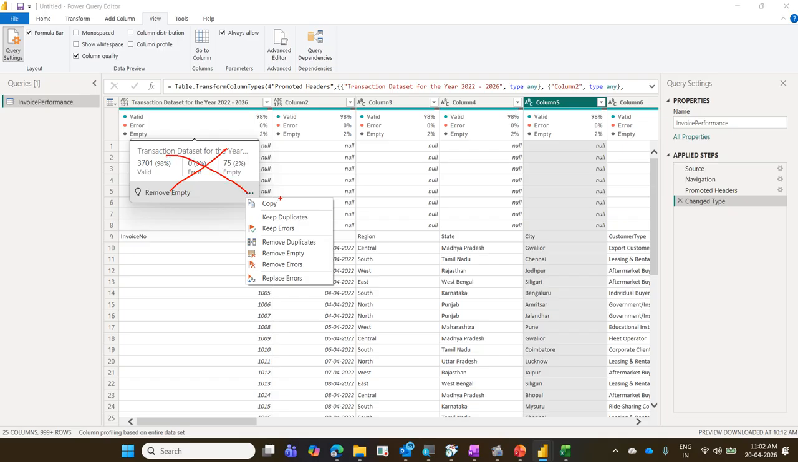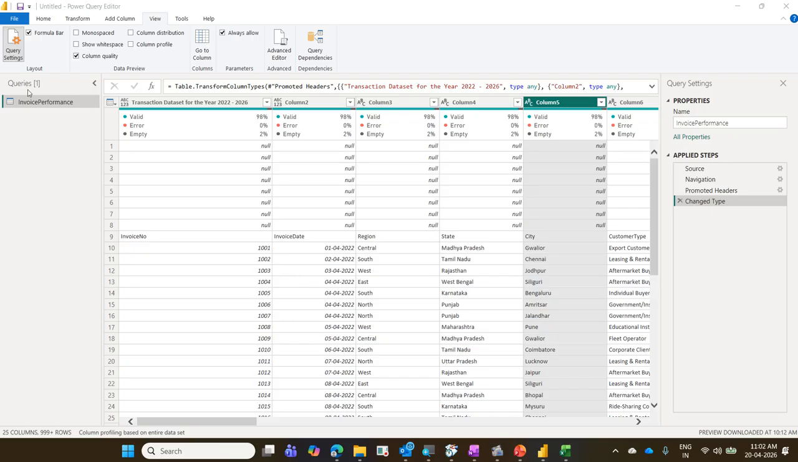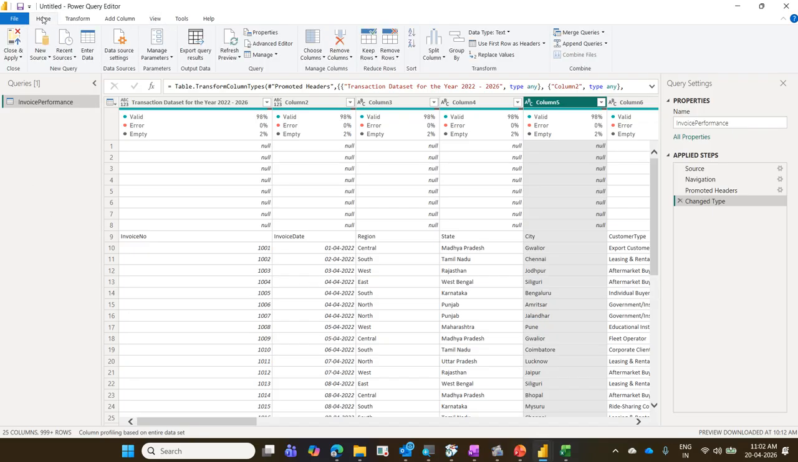So my recommendation is the Home tab. Go to the Home tab. Under the Home tab, there is an option called Remove Rows. Under Remove Rows, there is an option called Remove Blank Rows. Could you tell me why I recommend this?